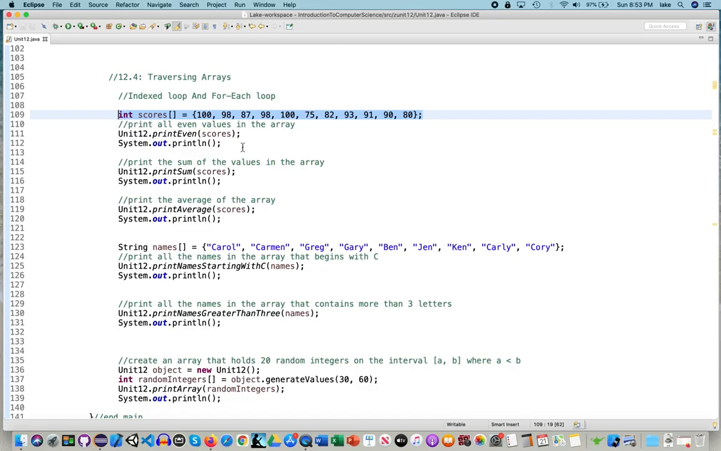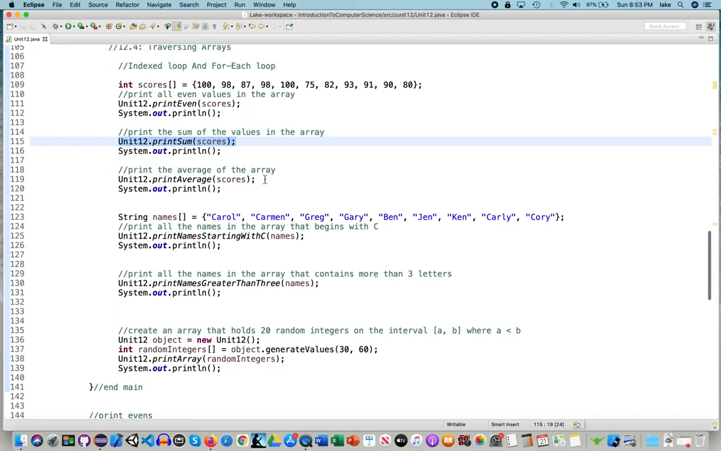But before we do that, let's see what we are doing here. We are going to print the even numbers in the scores. I see print even scores. When you read your code, it should actually make sense. So we're printing the even ones from here. Unit 12 dot means this is a static call. Then I'm printing some new lines so that we can separate them, and then the sum of the scores, and after that, the average. I'm doing all prints here, so I'm not returning a value. These are going to be void.